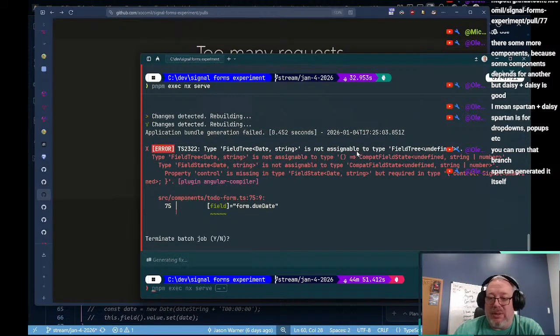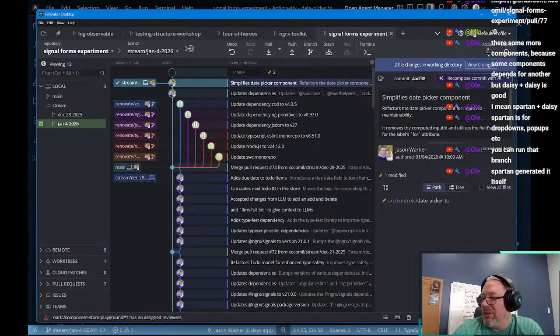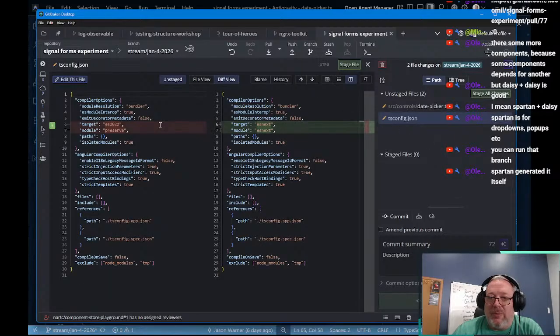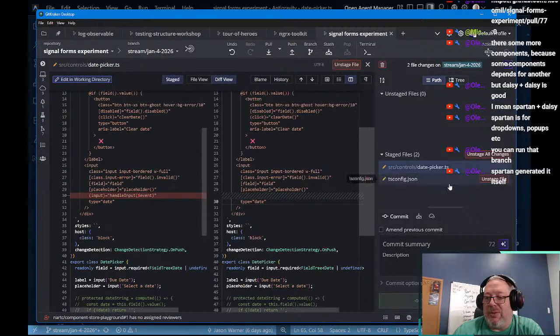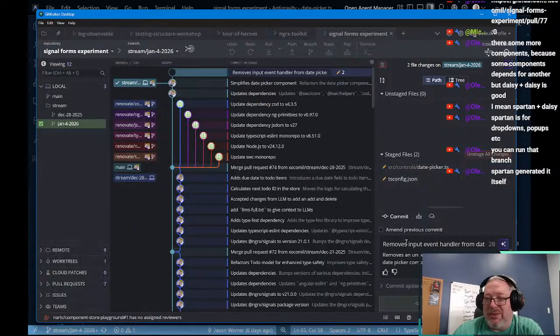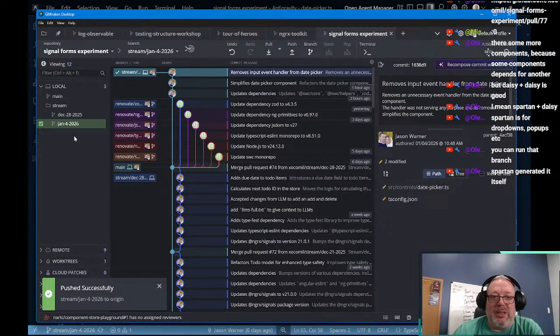So let's just make sure that we have everything stashed and committed. This is fine. And our date picker, this will be fine for now. So we'll go ahead and commit these. Push this. And then we look at our remote branches.